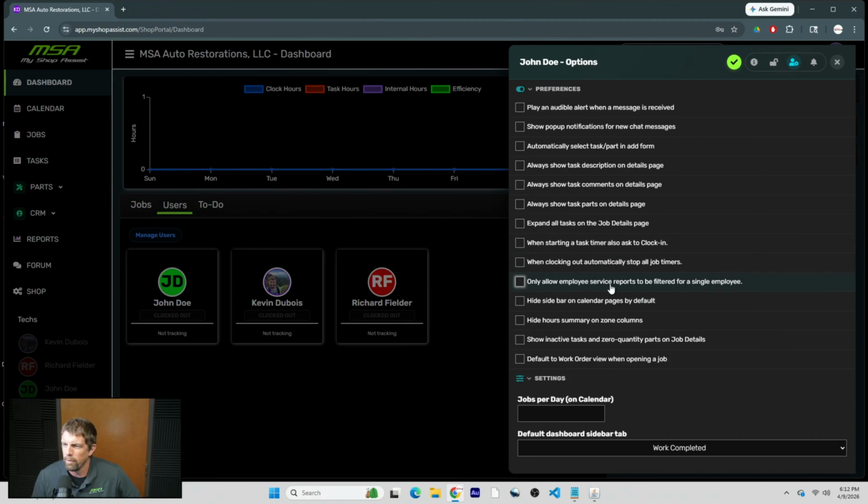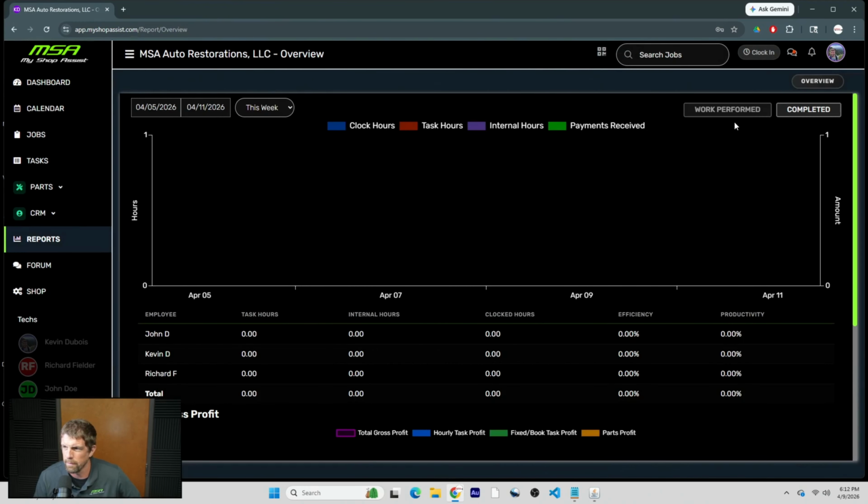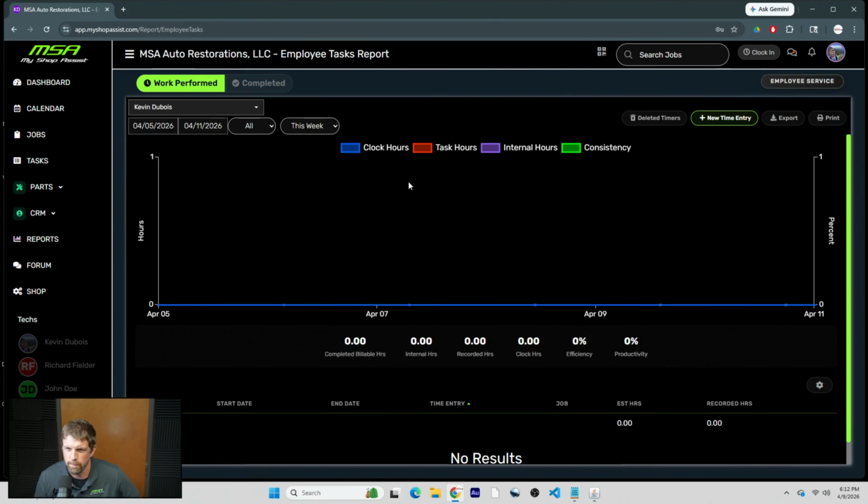Only allow employee service reports to be filtered for a single employee. This is a very specific use case. So if I jump over to the employee service report here, we have a selector here. And if you have it set to only allow one at a time, you don't have to unselect it every time. It'll just jump and you can have just one at a time always.